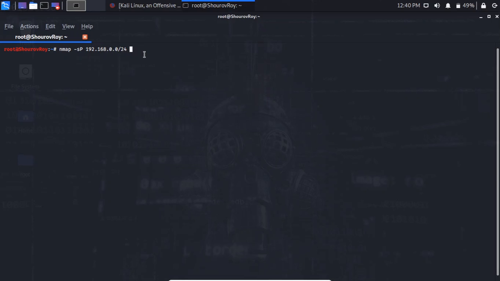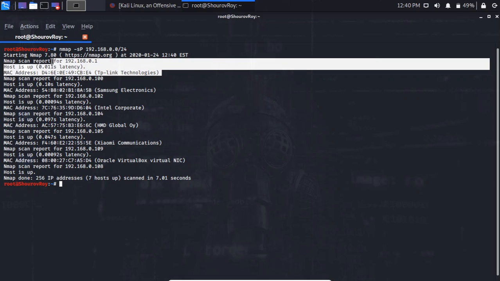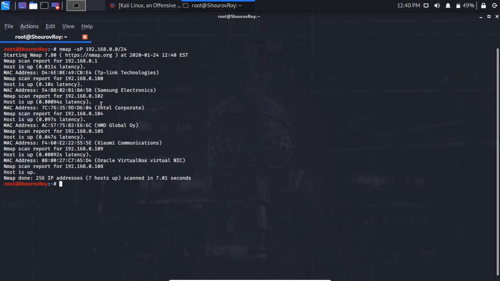Let's make a simple scan to ping all the IP addresses. Okay, connected to this router. This is the router IP address, the so-called gateway, along with the names of the devices connected to it. And here we go, we got our VirtualBox and its IP. We are going to perform the attack against this IP address.